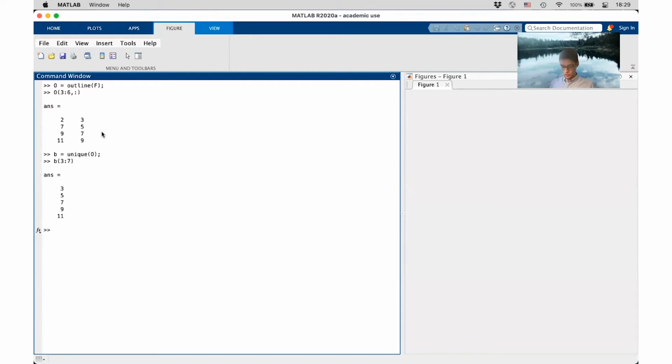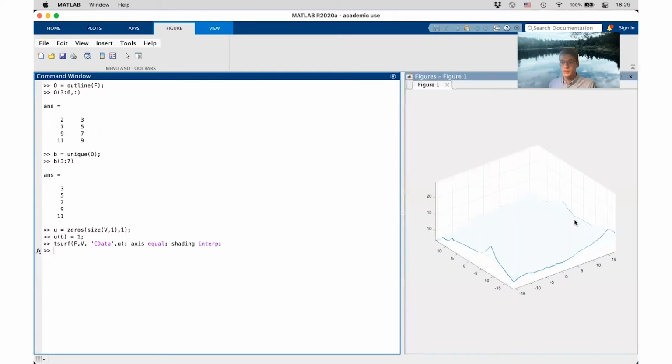Let's use this actually to plot a function that will highlight the boundary of our mesh to us. What I did here is I created a vector of zeros with as many zeros as our vertex list has rows. And now I will set all the rows corresponding to indices in B to 1. This is one of those ways in which MATLAB is really magical. You don't need any loop or anything. You just write U of B equals 1. Let's plot this function. Here's how it looks like.